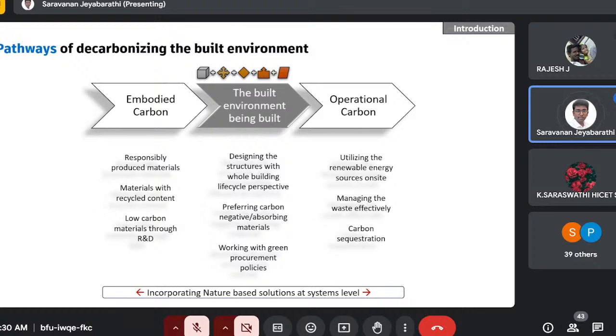like wind and solar. Then you can use water-efficient faucets across your building points so that you can minimize water usage. And you can still grow some greenery along your facades so that you can help in carbon sequestration as well, so that you can manage or complement your operational carbon.